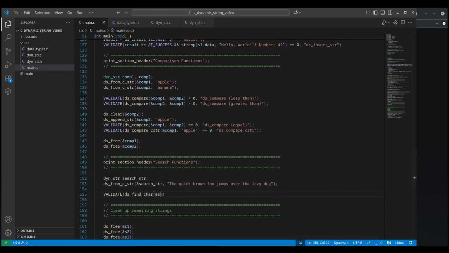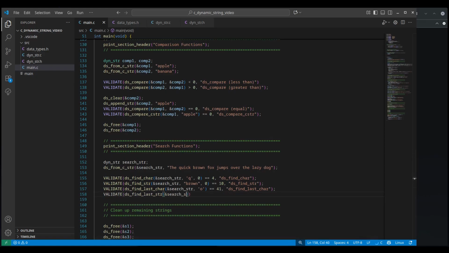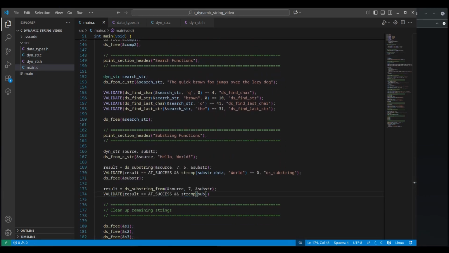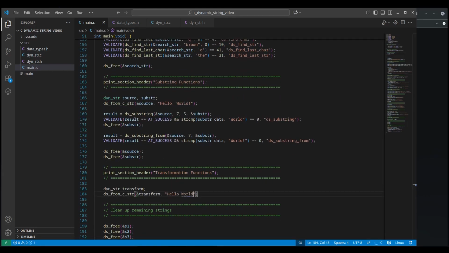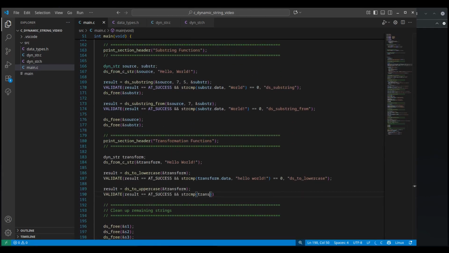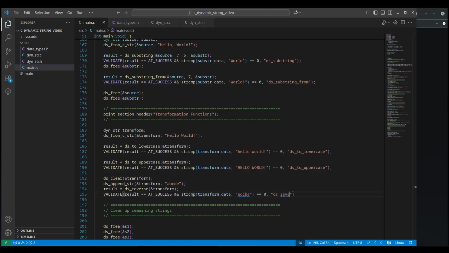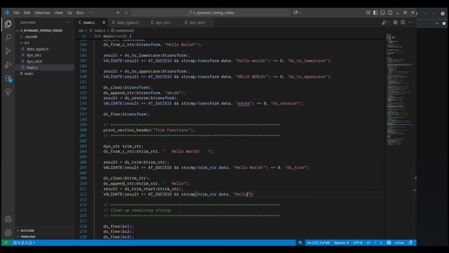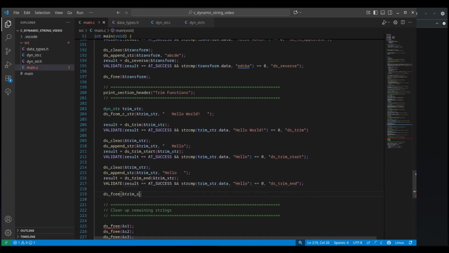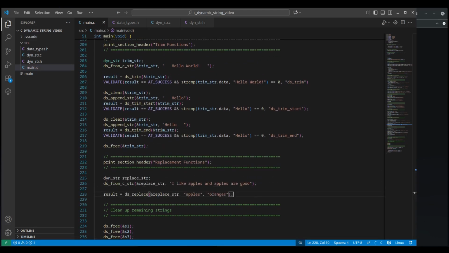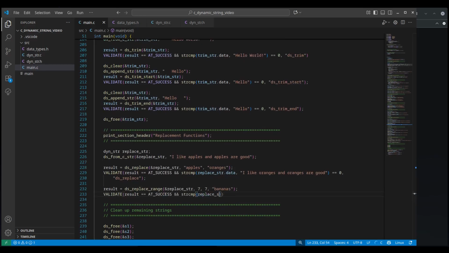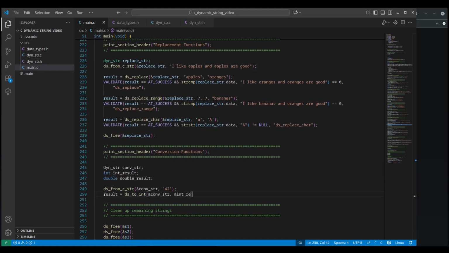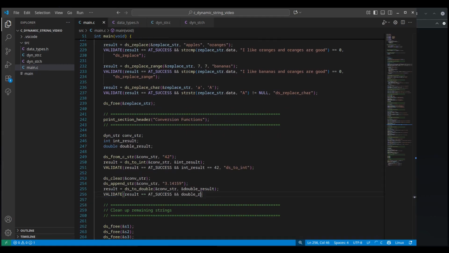I test the search functions on a simple fixed sentence, and the substring functions I test with every programmer's first words so I can check positions exactly. Transformation functions are equally simple and easy. And trim functions are exercised with extra whitespace. The replacement tests demonstrate the 3 replacement APIs back-to-back. Conversion tests check that parsing into integers or doubles returns correct values.